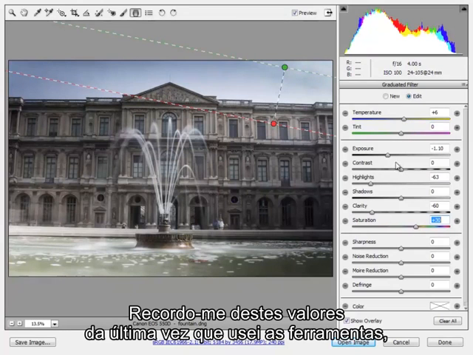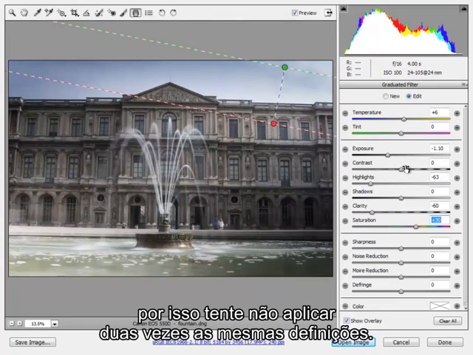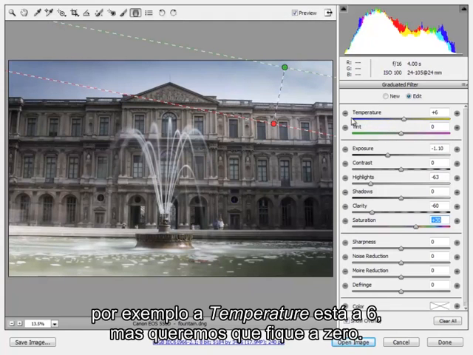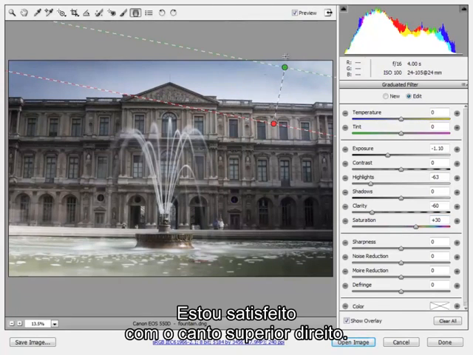Incidentally, all of these settings here are just remembered from the last time you used the tool, so you need to be careful that you don't reapply the same settings if you want to create a completely different set of adjustments. So for example, the temperature slider is set at 6, but we really want that to be set at 0. So I'm fairly happy with that top right corner.